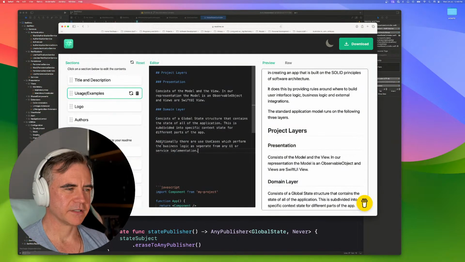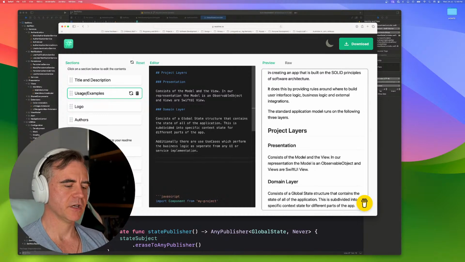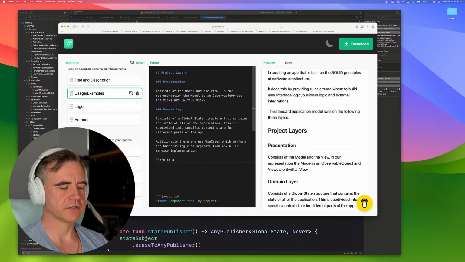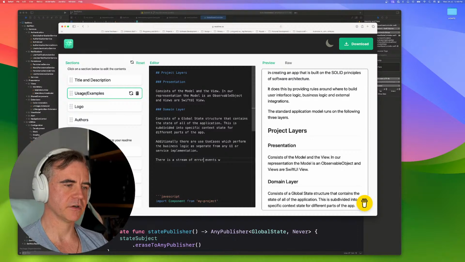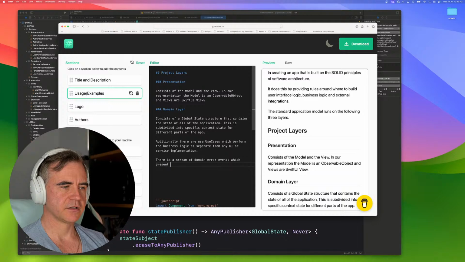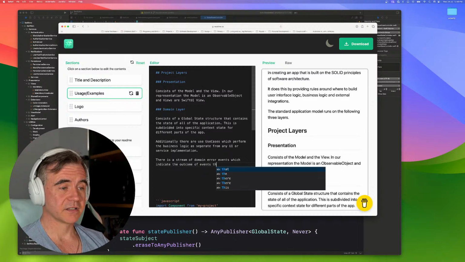Additionally we have use cases which perform business logic as separate from any UI solution. There is a stream of domain error events which indicate the outcome of events.